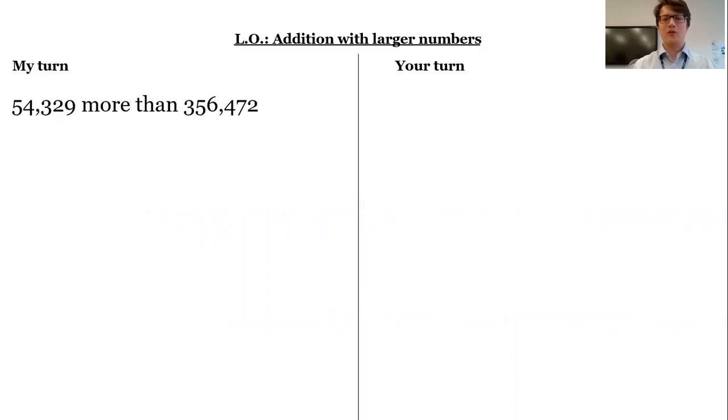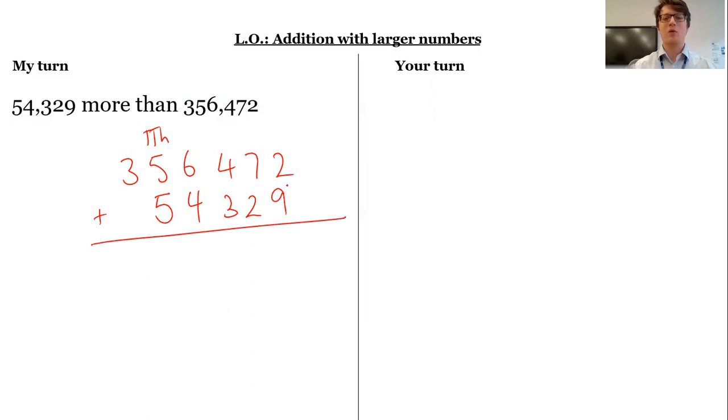So, slightly different sort of style of question, but very similar. 554,329 more than 356,472. So I've got 356,472 and I'm adding another 54,000. Now this is the case where I need to check. If I put it here, it's not 500,000, it's 50,000. So I need to put it in the 10,000s column, 54,329. And remember, a good way to check is just making sure that ones column lines up.